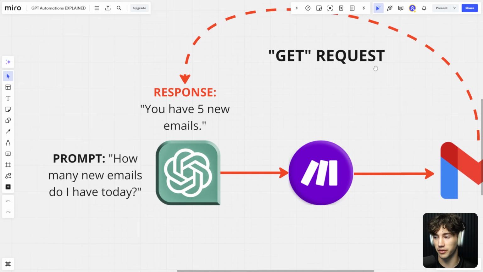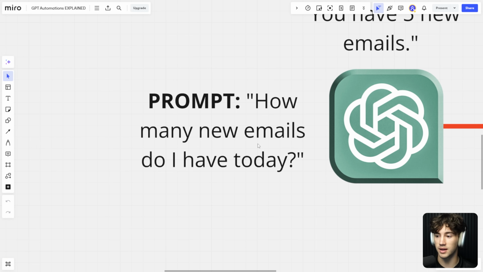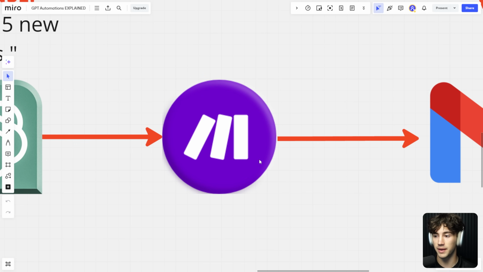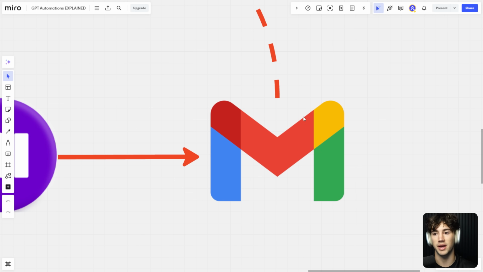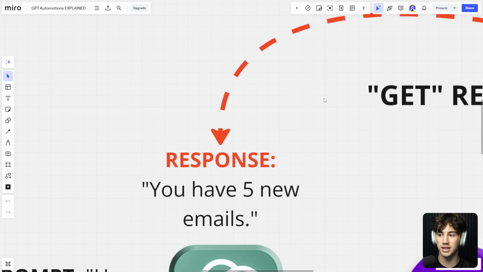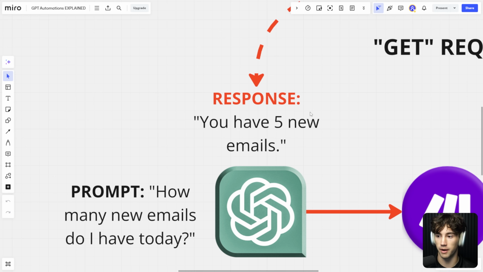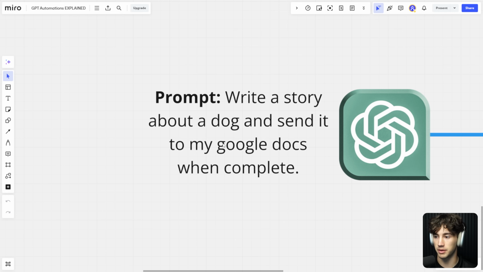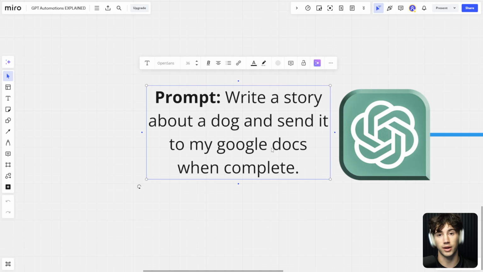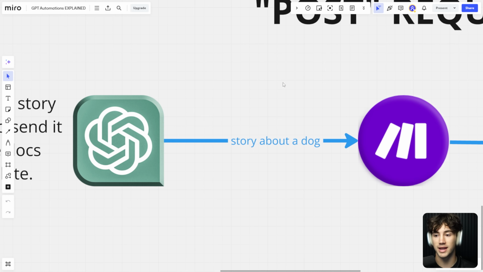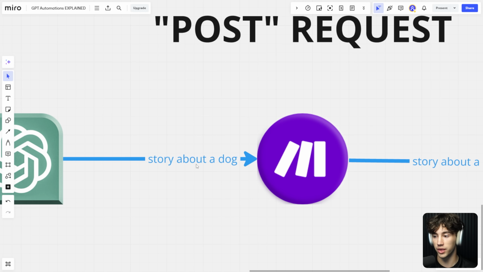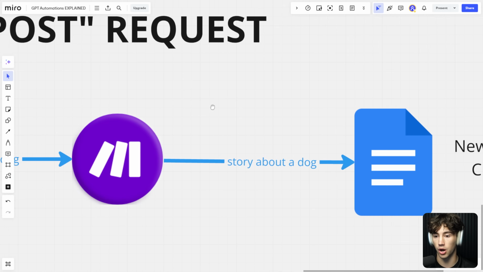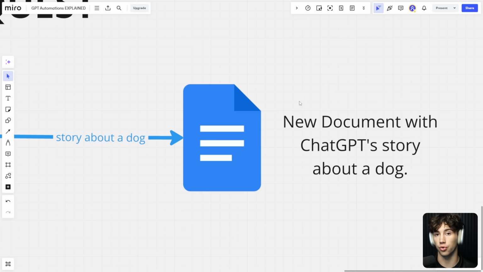So let me show you a quick example of a GET request. I might prompt to my GPT, how many new emails do I have today? And it will send that request to Make and run through an automated Gmail process on Make because it connects to Gmail and fetches my email contents and how many emails I have and the body content of those, etc. And it might form back a response of you have 5 new emails. An example of a POST request might be me saying, write a story about a dog and send it to my Google Docs when complete. My GPT would take that request in the form of a POST request, which I'll show you how to set up, contact Make with the content that I've provided, the story about the dog, and send it to a new document within my Google database.